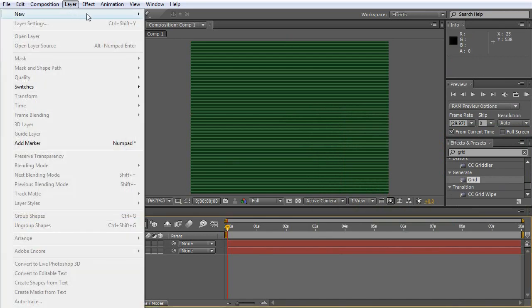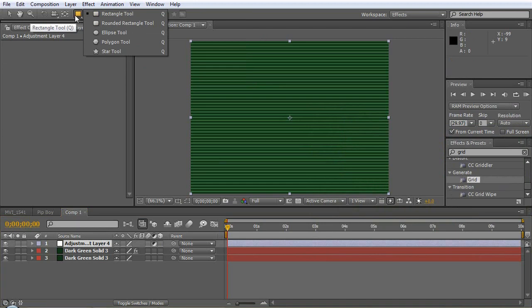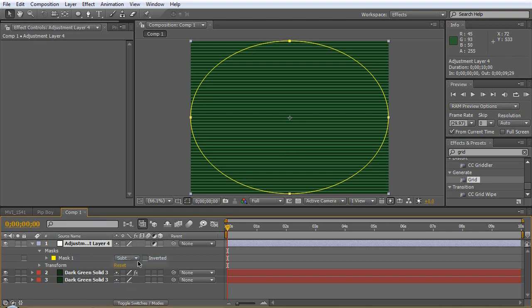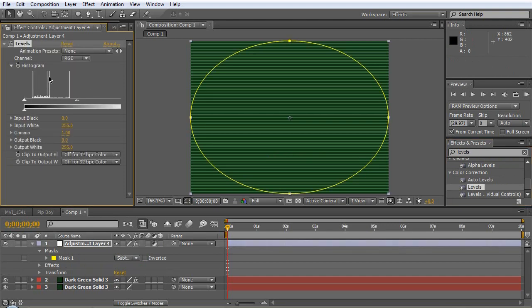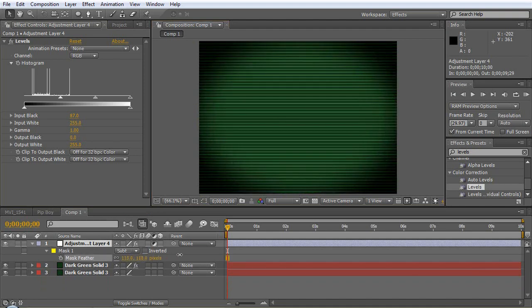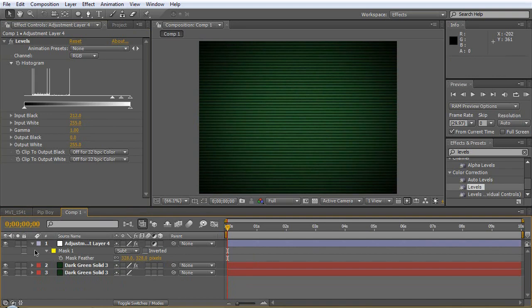Now let's go to layer, new, adjustment layer, and we will hold down this button here, and we'll go to the ellipse tool, double click it, and it will make a perfect ellipse right here, and let's set it to subtract. Then let's grab levels, drag it on top here, and we'll bring the blacks up, and we're going to feather this out. If you click this off, hit F, and just feather that up. Bring the black up to about there. It's good.